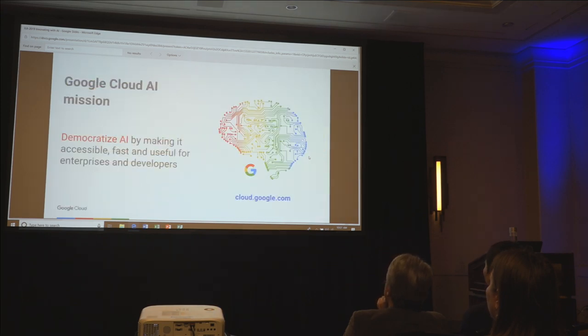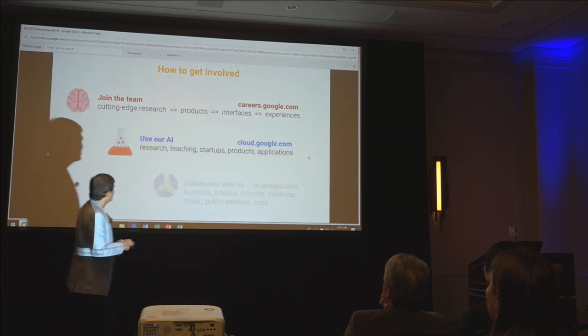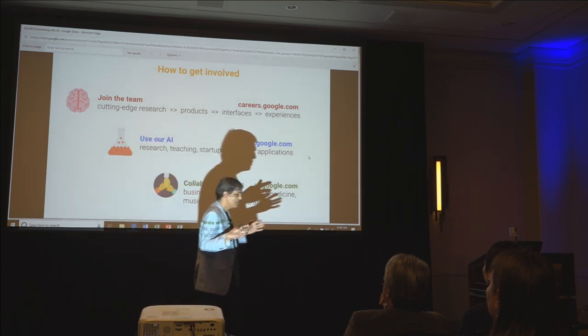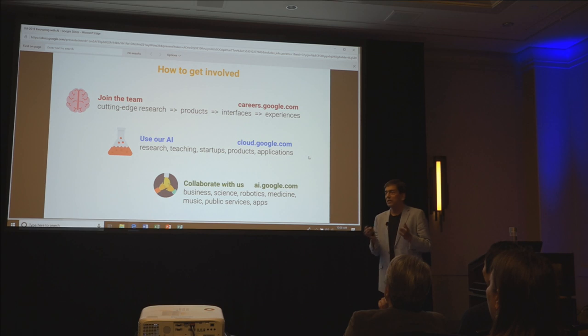It's super easy. So that's kind of the mission of Google Cloud AI, which is the team I'm on, which is, can we democratize AI by making it fast, accessible, and useful for enterprises, developers, and really now end users as well. So that's kind of what I work on. So if you're interested in any of this, I'll just put this all up. There's sort of three ways to get involved in this effort of democratizing AI.